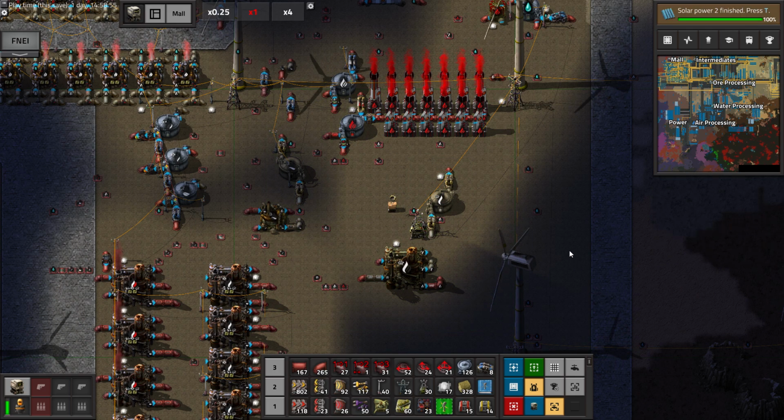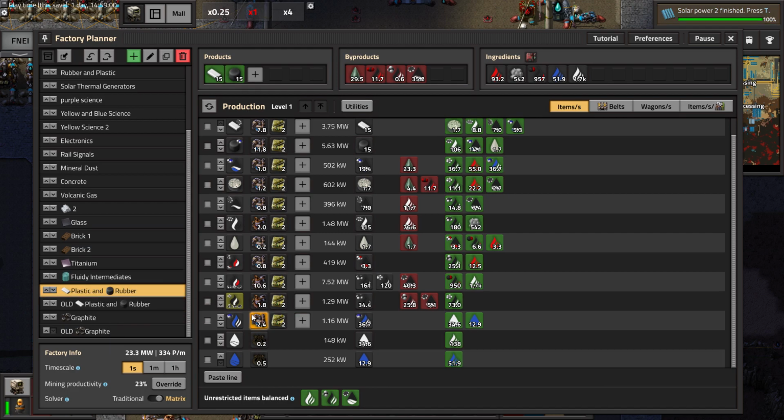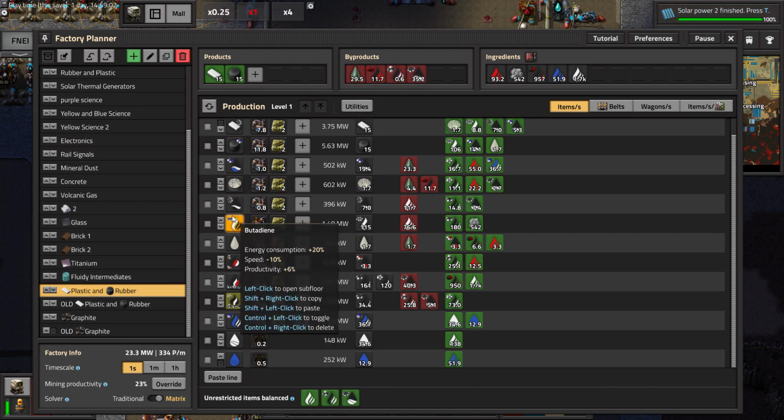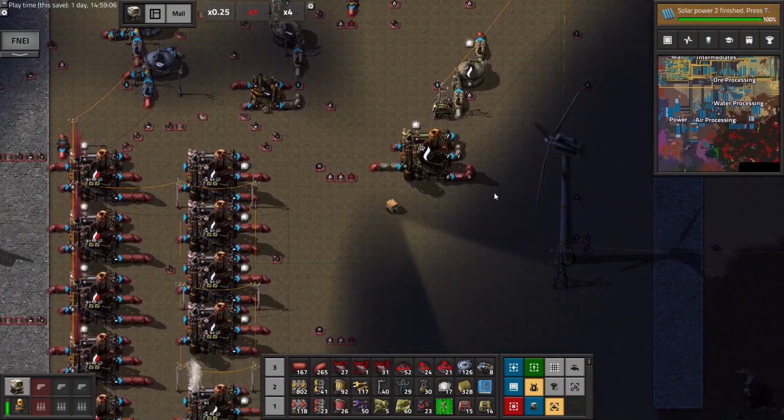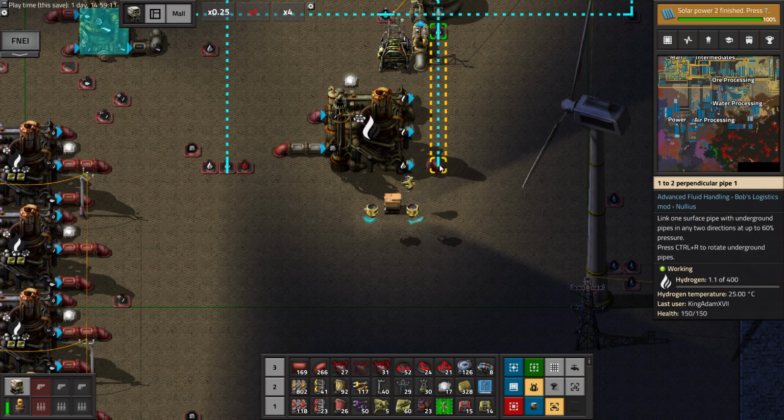All right, good. And I believe we are going to run low on the butadiene or the styrene. Let's see here. Butadiene needs 2 distilleries. Styrene just needs 1. So let's rejigger this just a bit. And we're out.